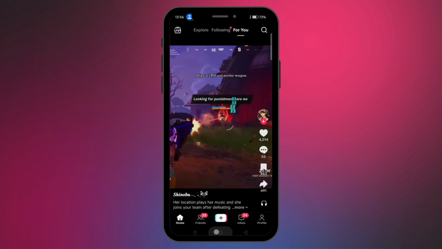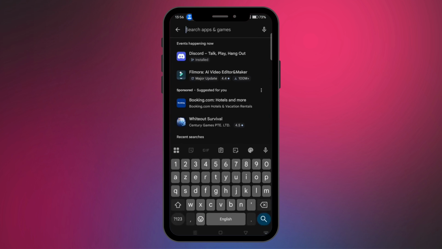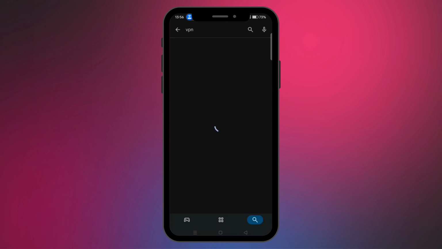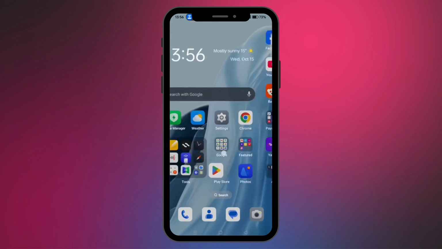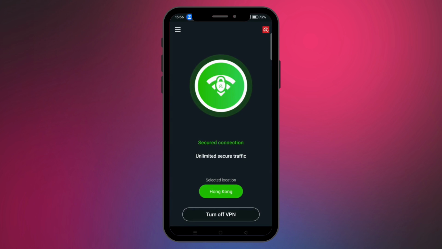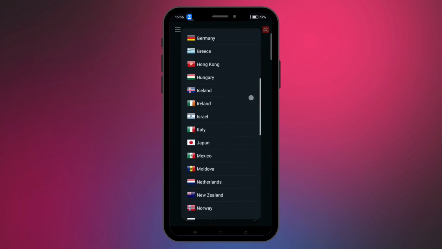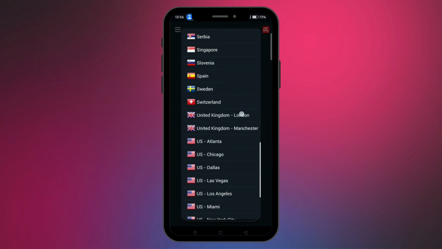Firstly, download a reputable VPN app from the Google Play Store or App Store. You can use NordVPN, Surfshark or ExpressVPN, but today I'm trying Avira VPN. Open the VPN app, then log into your account and select a server in the country you want to browse from. For example, let's do the UK.